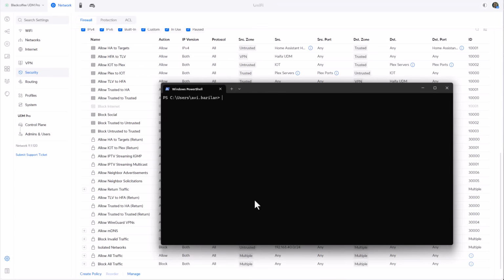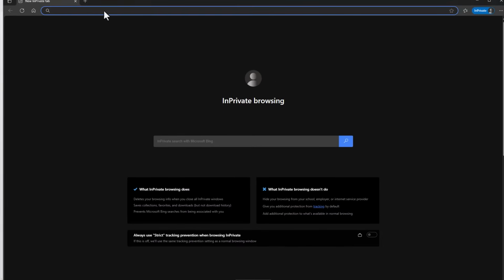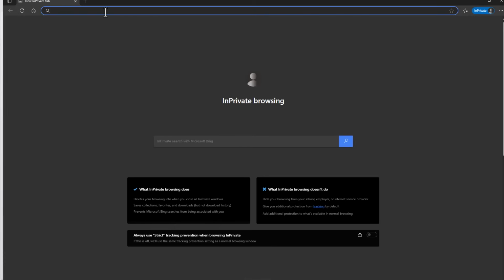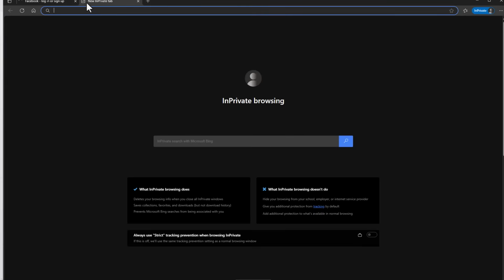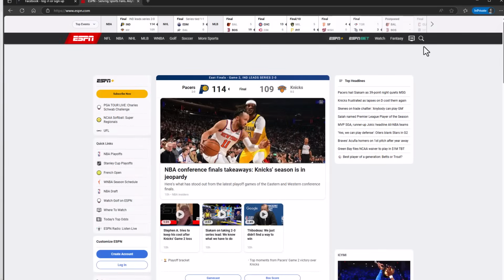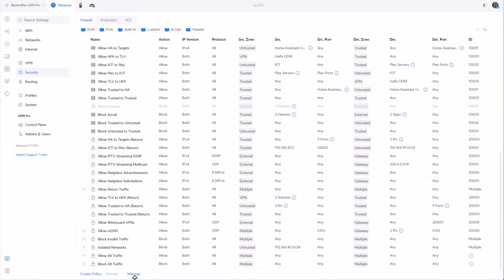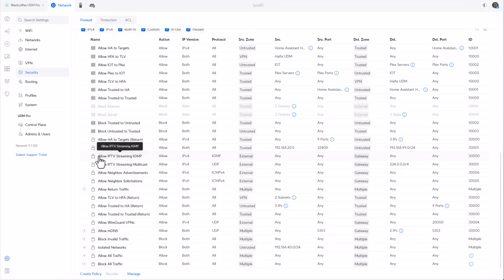So let me pull up a CMD window, and let's try to ping 8.8.8.8 just to make sure we do have internet connectivity. That's great. And now let's pull up a new browser window, and let's try to browse to facebook.com. We're blocked, we're not able to access it. And now let's try to access espn.com. No issues there. So we see that the firewall rule is doing what it's supposed to do. So for now, let's click on manage and let's make this rule paused like it was. So now we are done on the UniFi side, and let's go to our Home Assistant side.